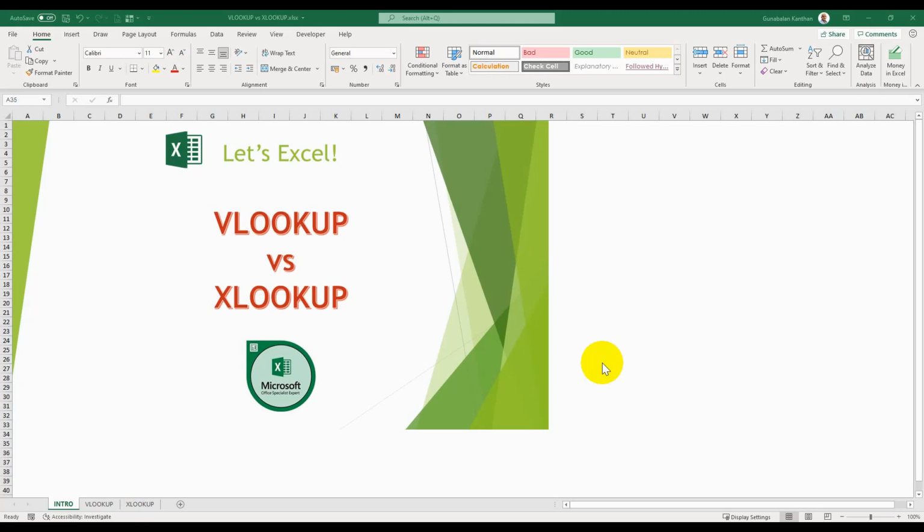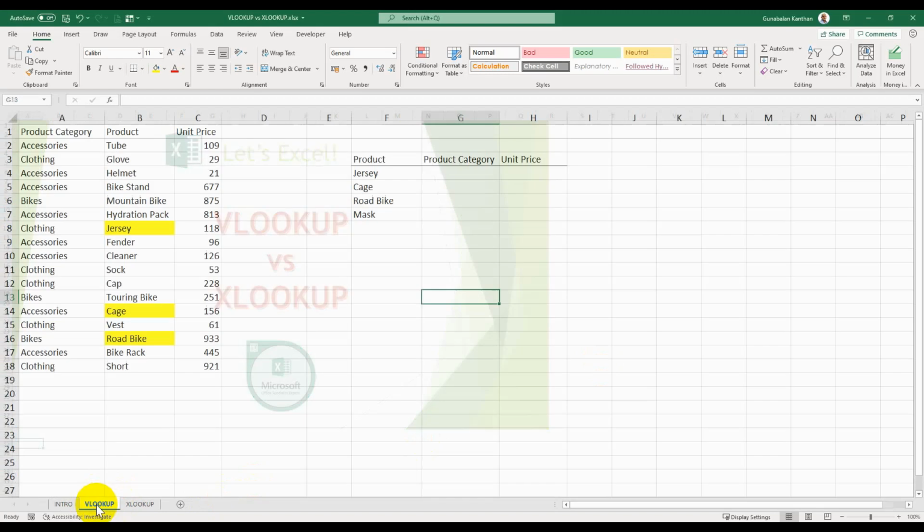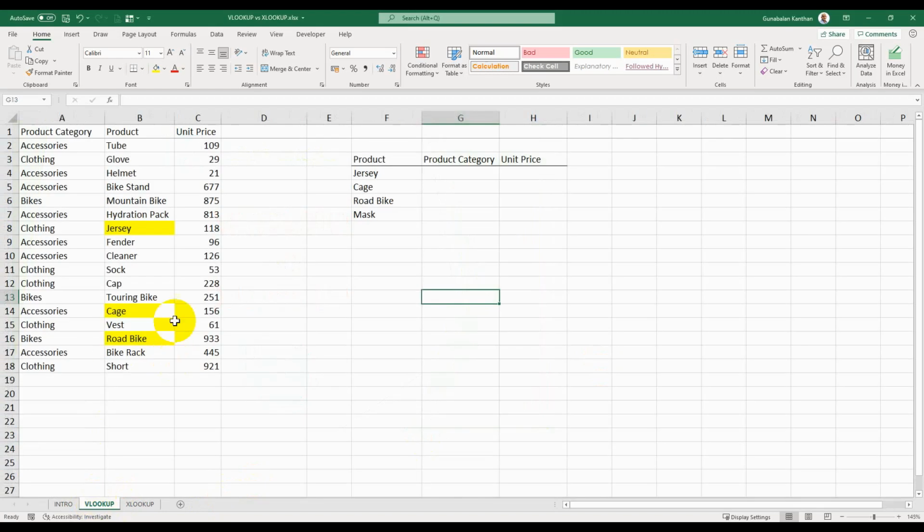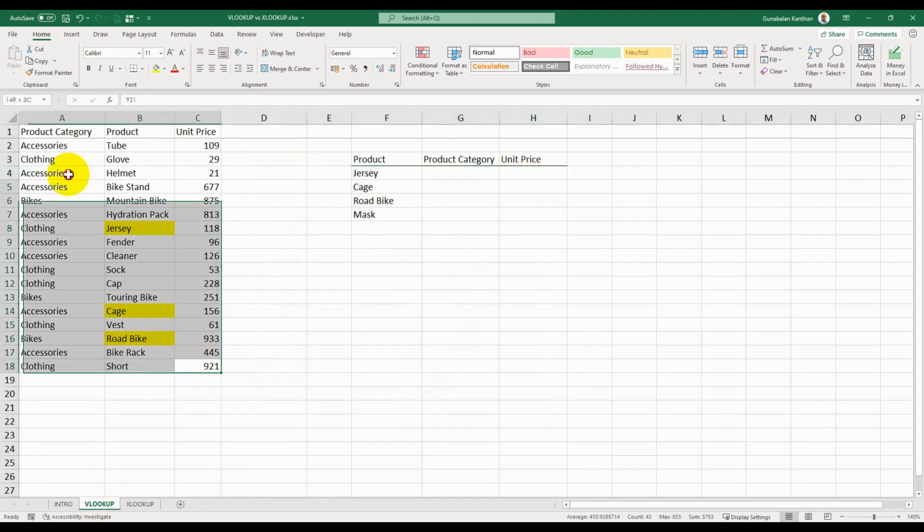Okay, let's see what's the difference between VLOOKUP and XLOOKUP today. So I have a data set here with a product, its product category, and its unit prices. The scenario is I have a few products here, and I need to find out the product category and unit prices from this data set. I'm going to do the same exercise using two functions, the VLOOKUP function and the XLOOKUP function.